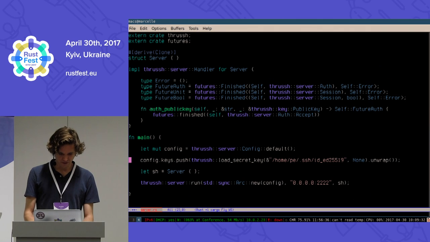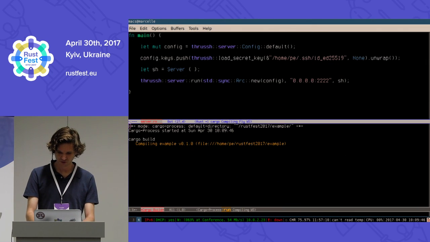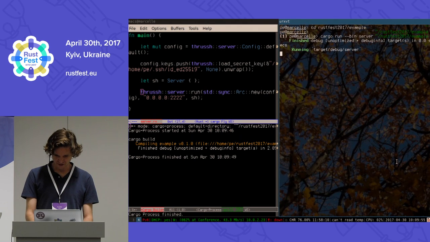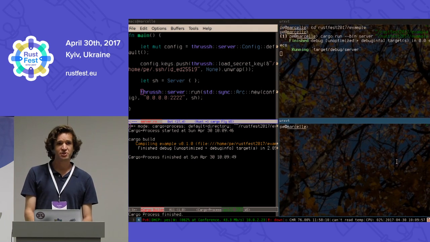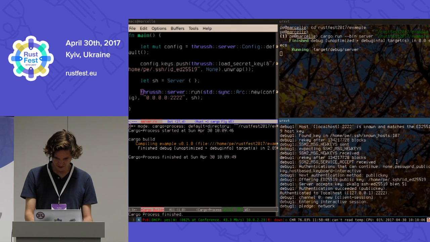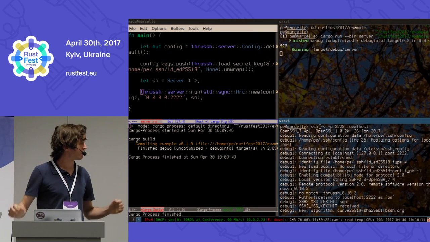If we run this, I do just a cargo run with my server binary, and then I try to connect to it in debug mode. What it says here is I connected using the OpenSSH client. It's doing a number of things here, exchanging keys and so on. And after a while, it says on this line, authenticated to localhost. So we've just built an SSH server.